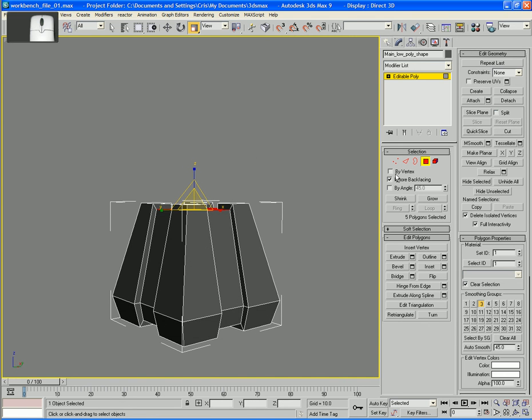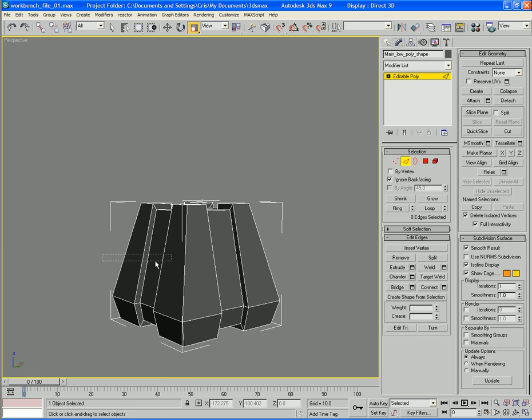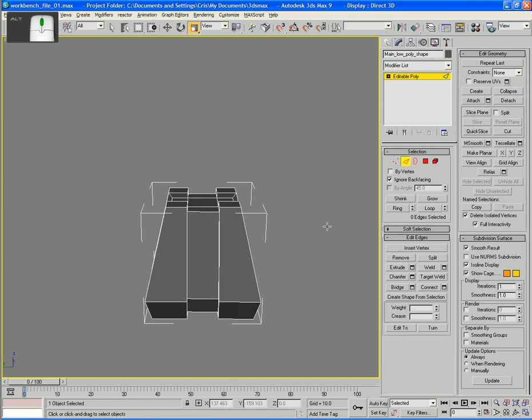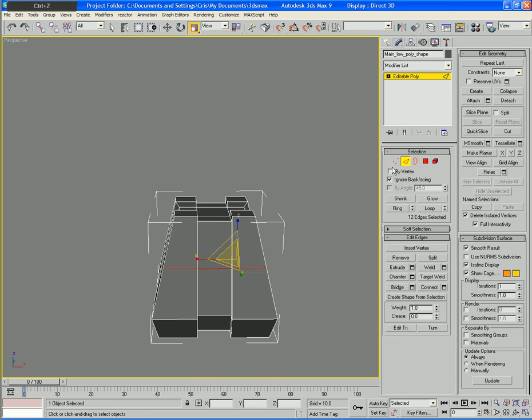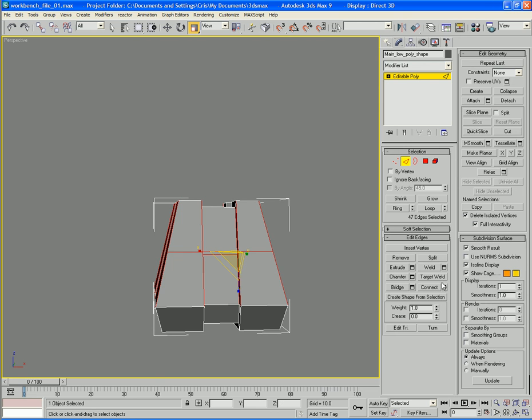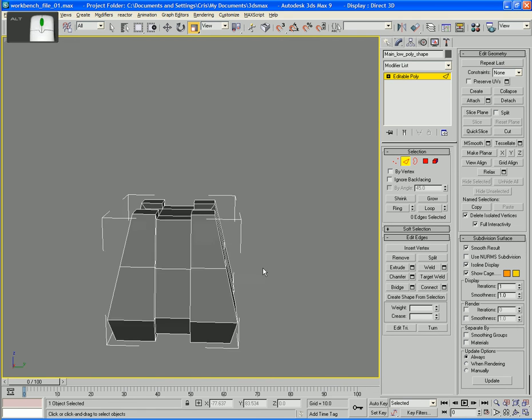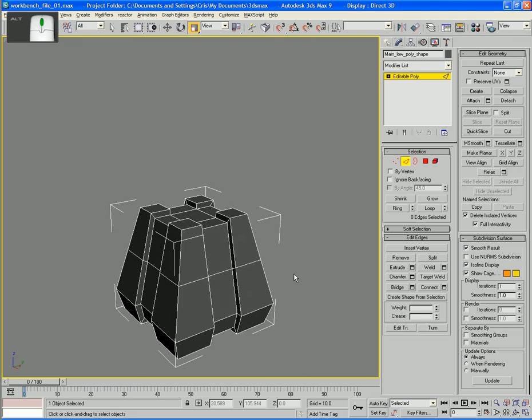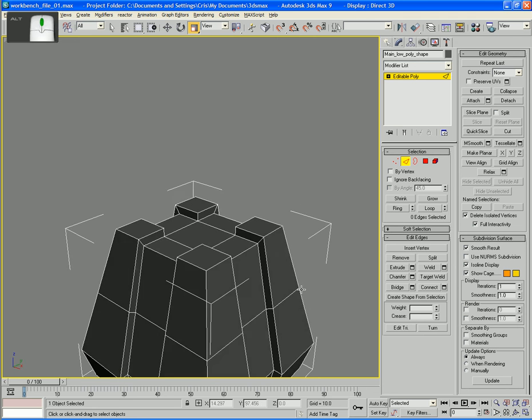Okay, next, I'm going to go right through here, and just do a connect. Oh, didn't quite go all the way through, hang on a second. Ignore back facing off. Now do a connect. Hang on. Better undo that first. There we are. Okay, that's fine.